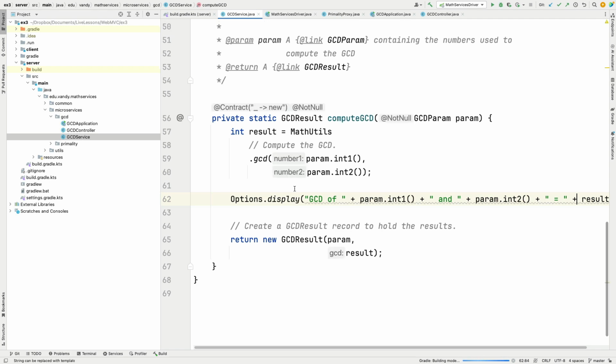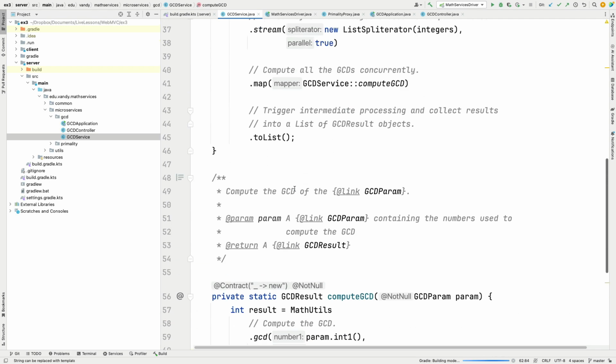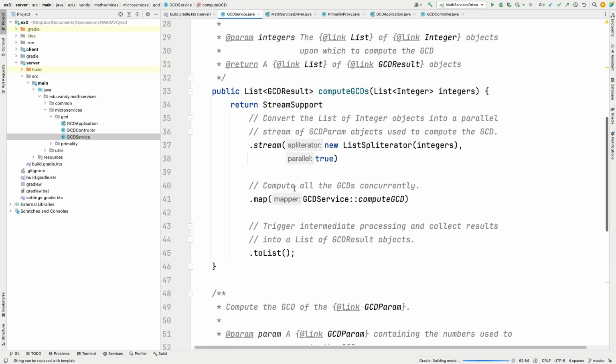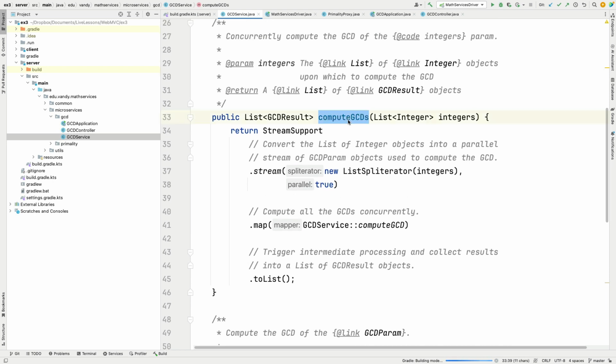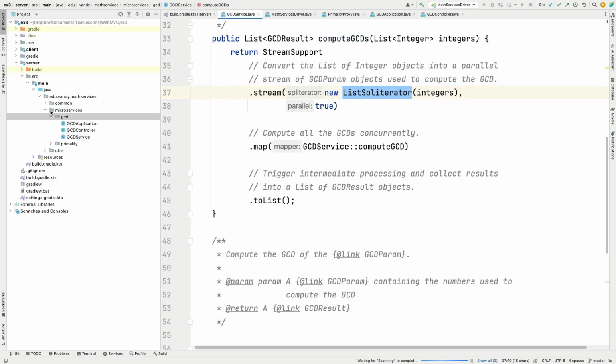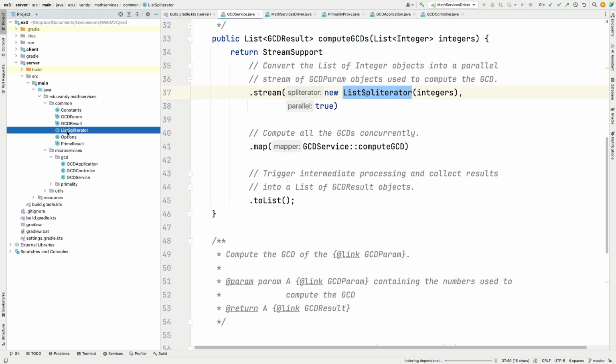Here's the GCD service. A lot of this is pretty simple, but there's one thing I do want to focus on. So here's computeGCDs, which takes the list of integers, and we're going to create something called a list spliterator, which lurks up here in the common folder. And I'll show you what that does in a second.